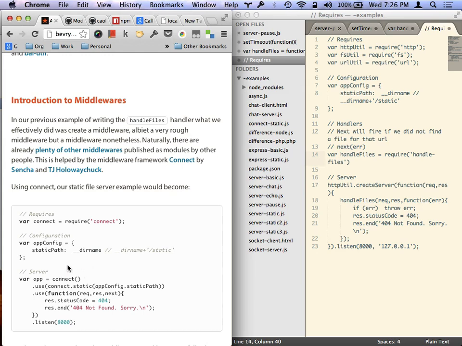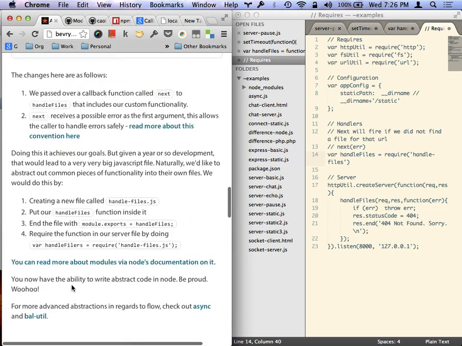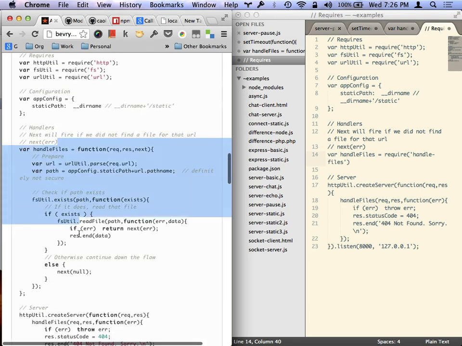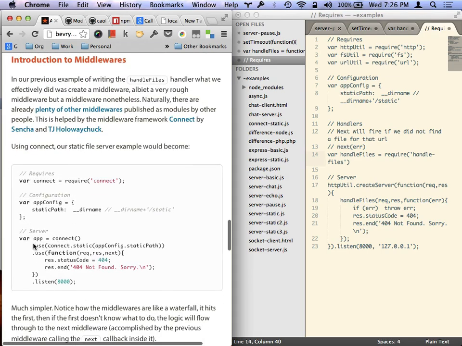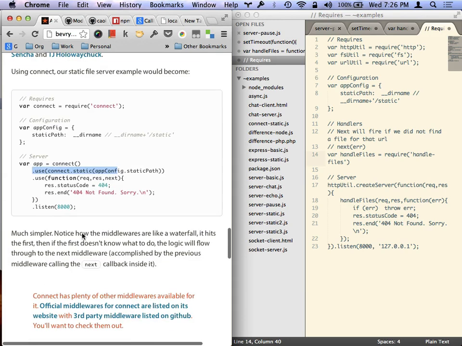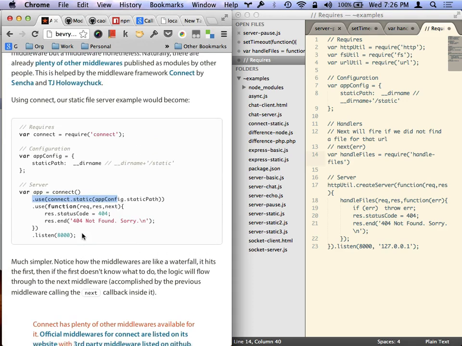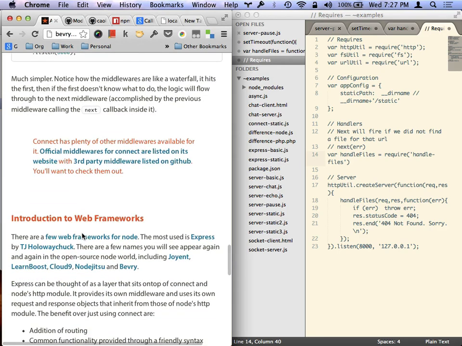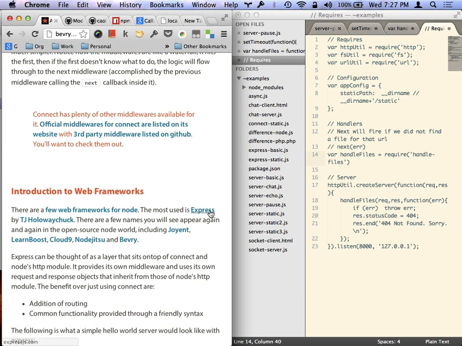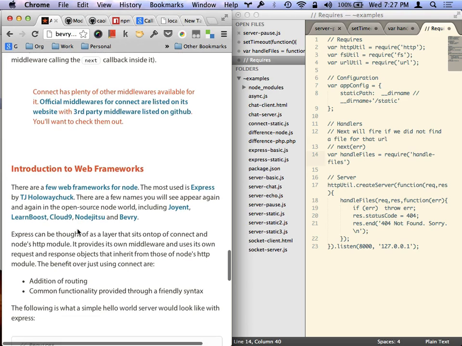Now, the nifty thing here is essentially what we did with handle files. This is called a middleware in Node conventions. What it does is it can just go in the middle anywhere inside our actual server. So we can say, okay, put that here, but maybe we want to put some routes earlier on, so we'll put some routes. Now, Connect is something you probably want to learn, but in reality, you may use an actual web framework. The most popular is called Express. And again, it's made by this TJ Holowaychuk guy.